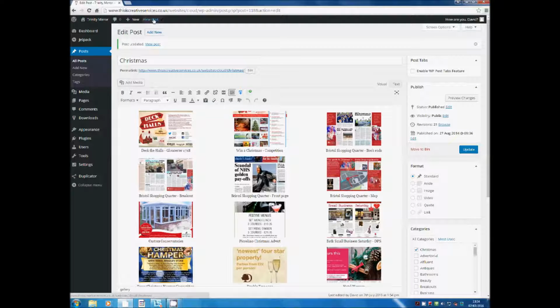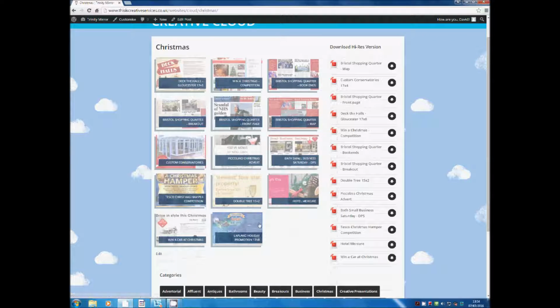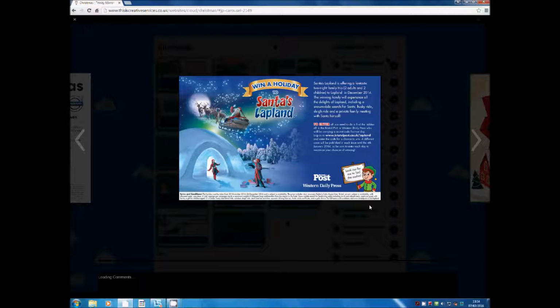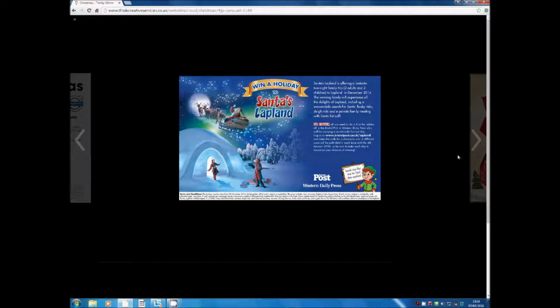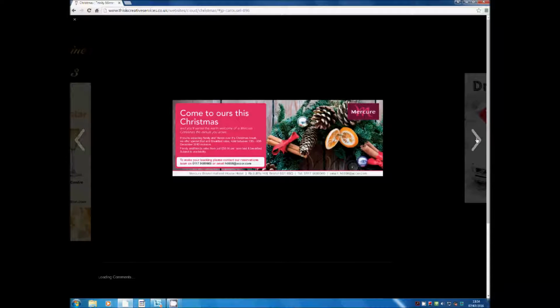They both do the same thing. They're just going to show you the post in its updated state. So I'm going to click on View Post, and you'll see that the Lapland holiday promotion has been added at the bottom of the Christmas images. I'm just going to click on it, and there is the full image, the one that I've just uploaded. It's been added to the gallery, and as before, you can scroll through all the images if you want.